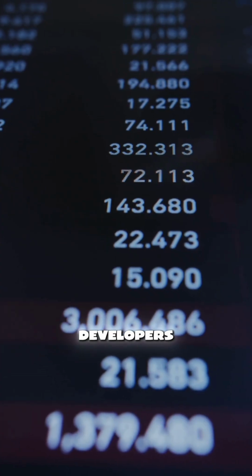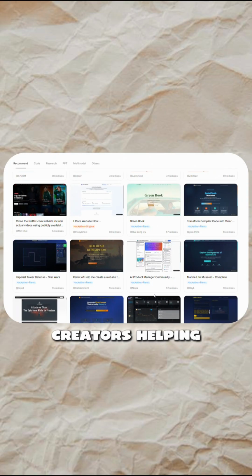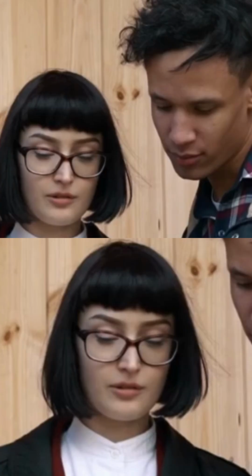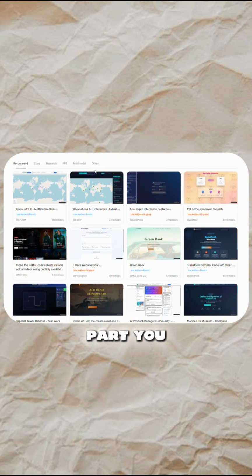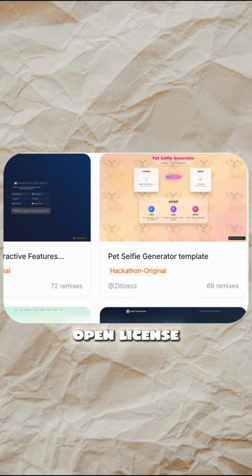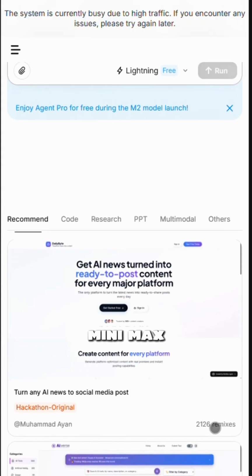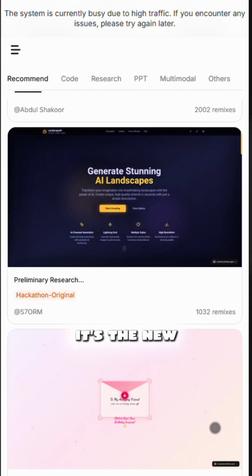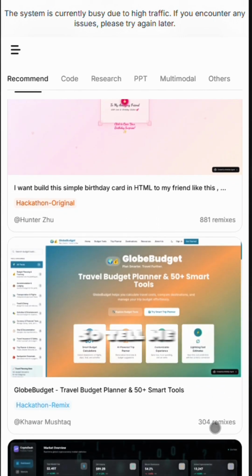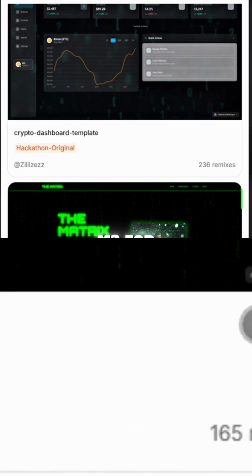It's great for developers, researchers, and creators, helping you with coding, content generation, reasoning tasks, or even building your own AI apps. And the best part, you can host or fine-tune it yourself thanks to its open license. In short, the MiniMax M2 is proof that open source AI is catching up fast. It's the new benchmark for what AI can do. So tell me, would you try the MiniMax M2 for your next project?